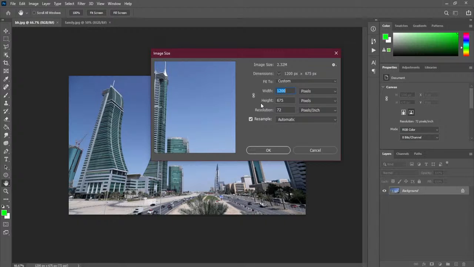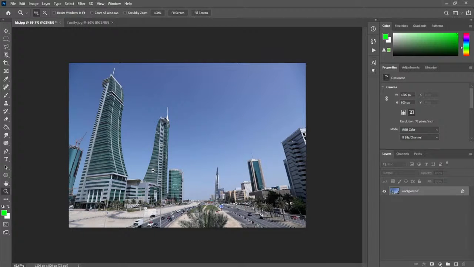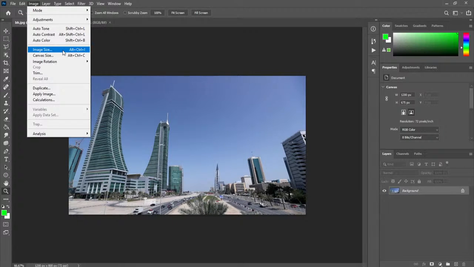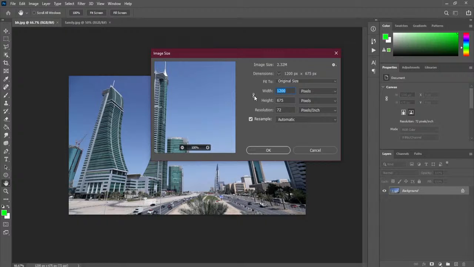So now if I change the height, for example to 800, it will not change the width. If I press OK, you will see the image has only changed the height, and it looks stretchy, like it is stretched vertically. So I will undo this because this is not the ideal way to do this. In the image size, always make sure that you keep them interlinked, and then you can change the size. At this stage, I don't want to change the size.